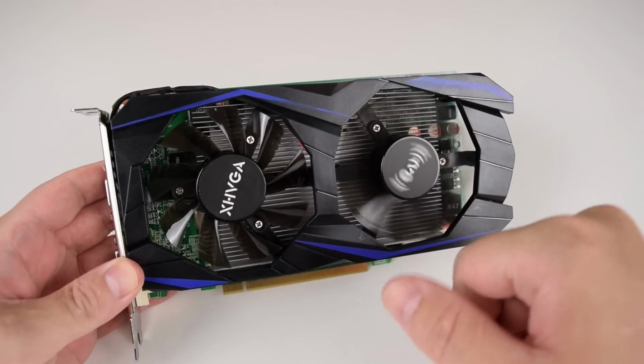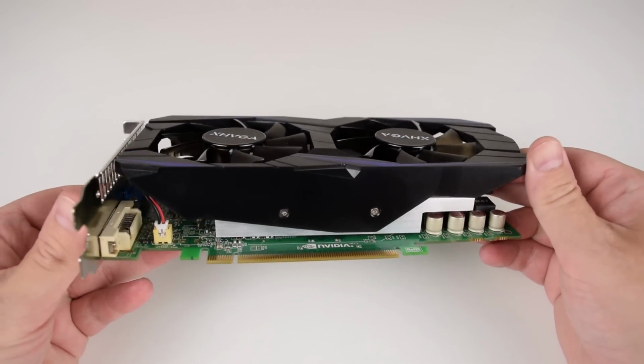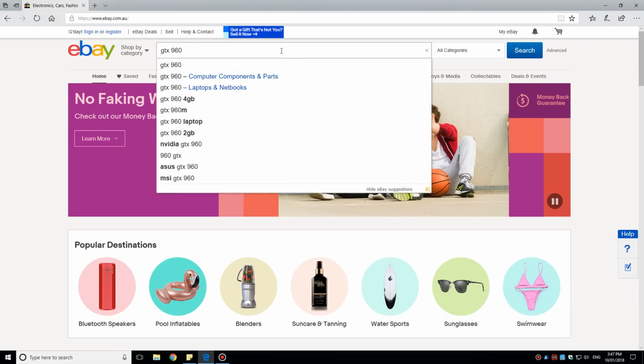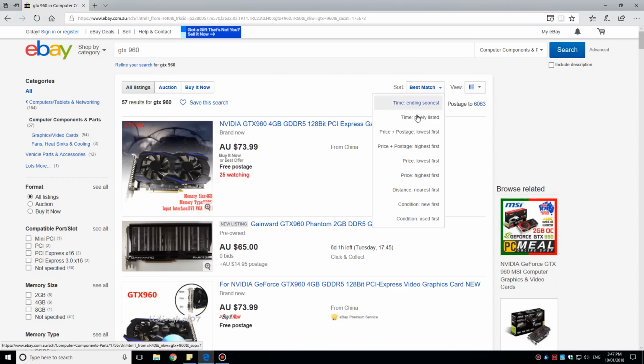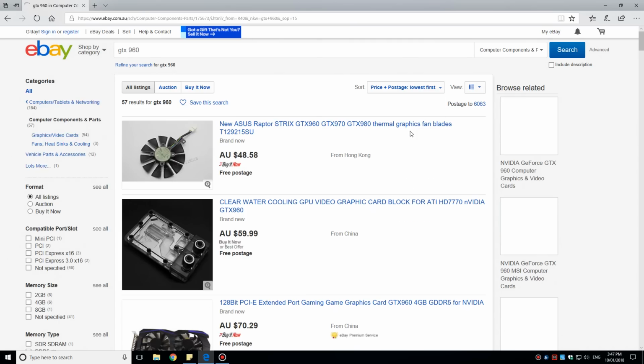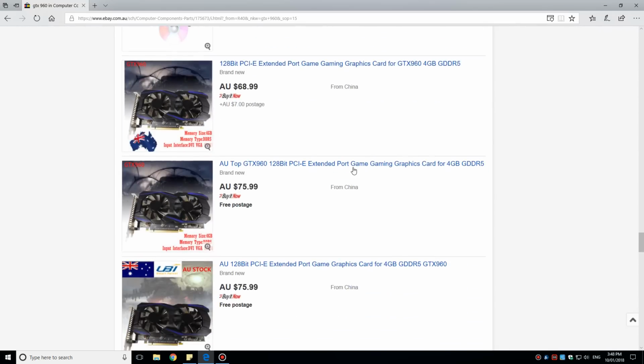Hey guys, today we're looking at one of these fake GTX 960 cards that seem to be flooding eBay. Type in GTX 960, sort by price plus postage, and you will find a ton of listings, all with what appears to be the same picture. Some sellers even add an Australian flag to appear more legit, but they're all coming out of China.